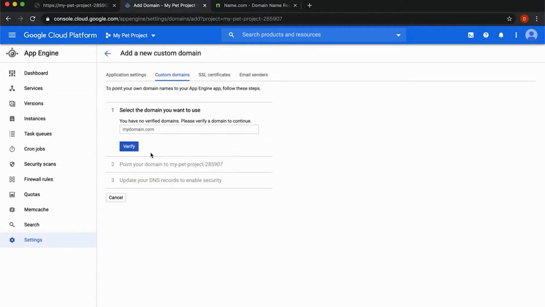Let's click on Add a Custom Domain. There are 3 steps to this process. The first step is to select the domain we want to use. Since our domain is not in the list, we select Verify a New Domain and we type in our domain name, socialnetworkforpets.com. That's our domain name. And then we press the Verify button.